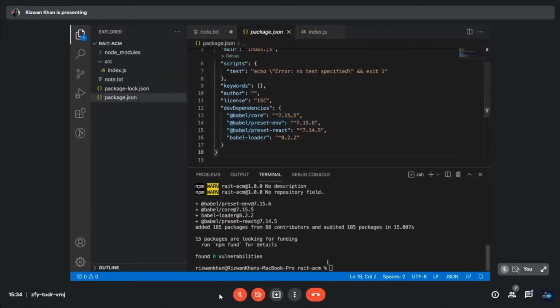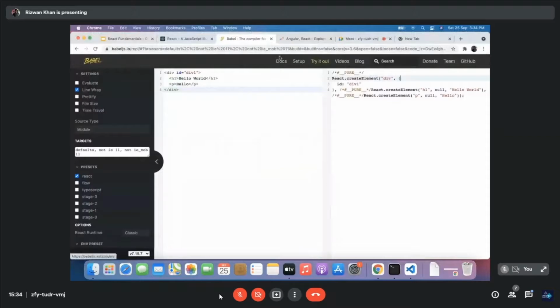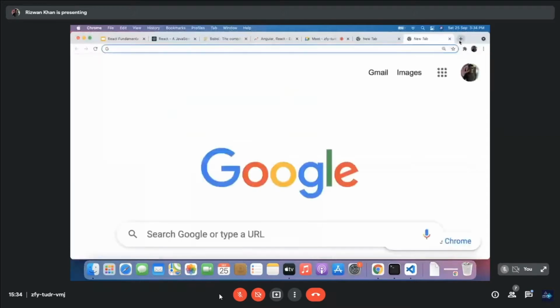Now we need to install the most important. Babel is there, but we need to use Webpack to bundle all of these things, right? So let me show you on another platform, and that is Webpack.